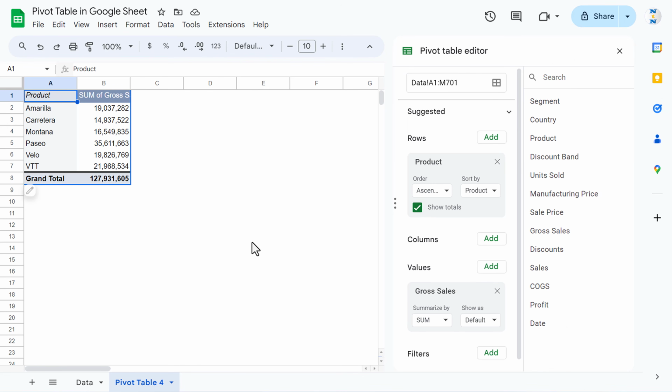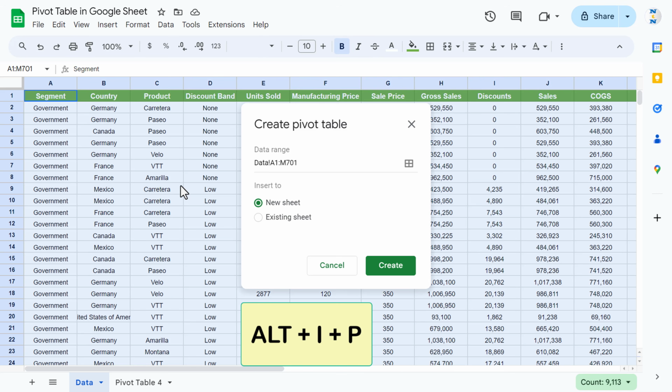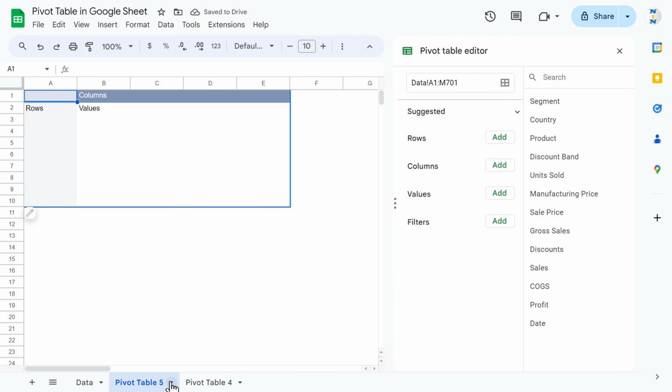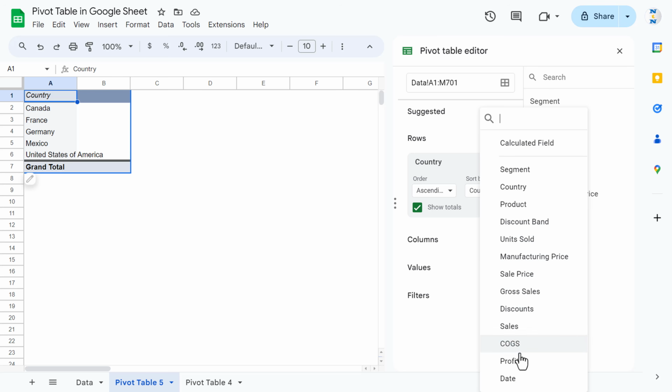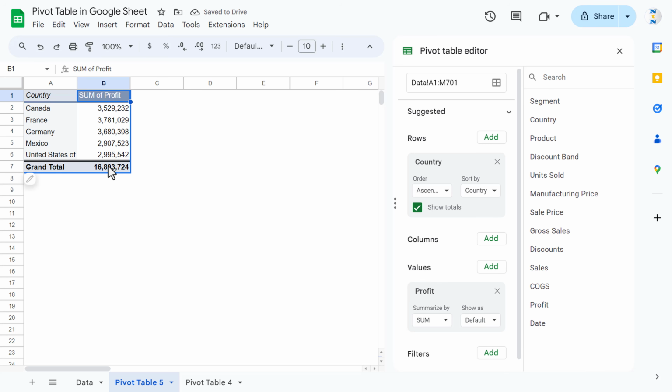Okay, if you want to create from scratch, then you can again go to Data and press Alt I P, create. This is Pivot Table 5, and let's say we want to create a pivot table which is country wise profit. So we can take the countries in the row. Either we can pick this country column and move it to the row here, and in the values we can take the profit. So we can click on this add button, or we can pick the profit and move it to the values. If I click here add and select profit, you can see the sum of profit is available here.